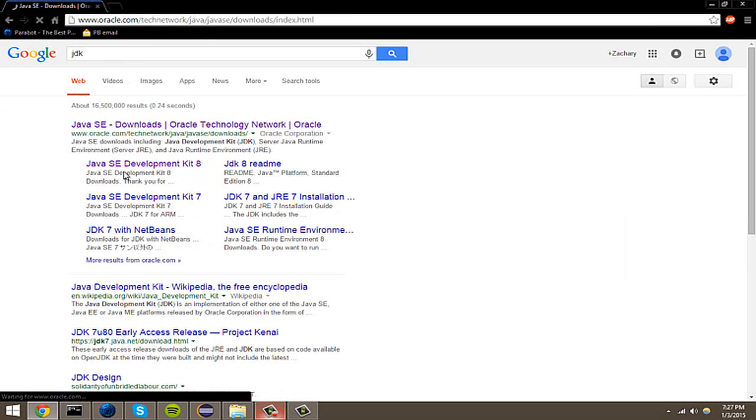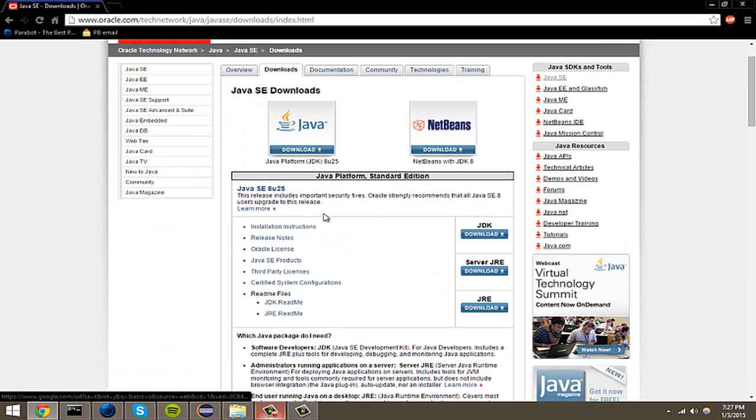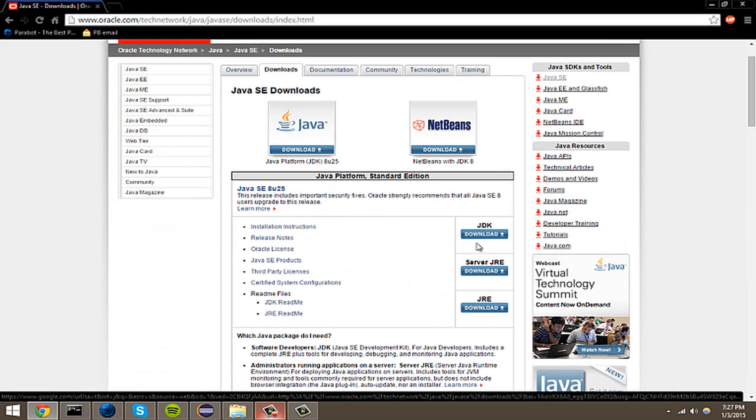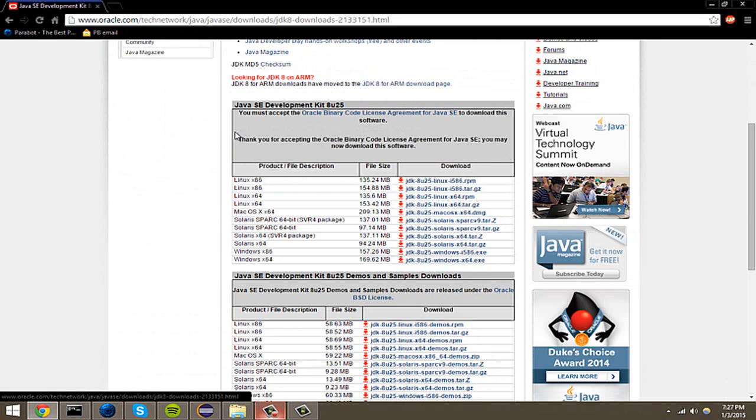All you have to do is click the first link I give you, and you'll see JDK right down here. The current release right now is version 8, update 25. So click download. Click accept and pick your version, whether it's Linux, Mac, I don't know what Solaris is, or Windows. Since mine is Windows, I will click Windows.